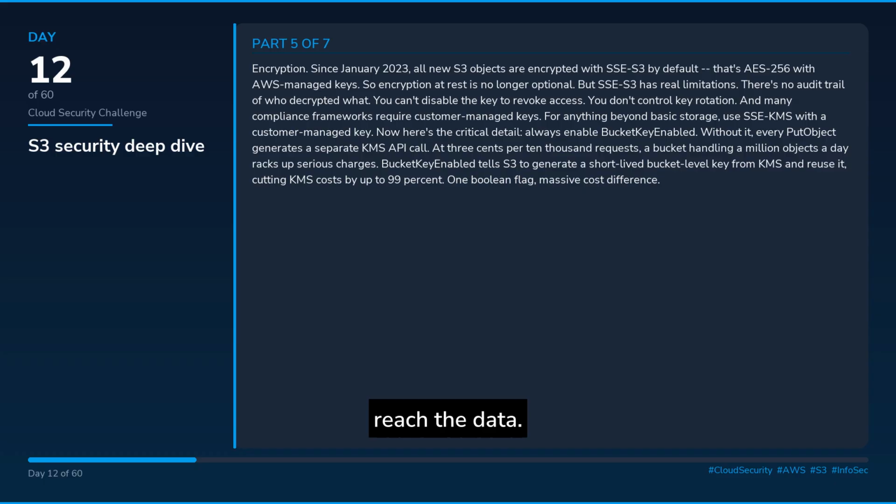Now here's the critical detail: always enable BucketKeyEnabled. Without it, every put object generates a separate KMS API call. At 3 cents per 10,000 requests, a bucket handling 1 million objects a day racks up serious charges. BucketKeyEnabled tells S3 to generate a short-lived bucket-level key from KMS and reuse it, cutting KMS costs by up to 99%. One Boolean flag, massive cost difference.